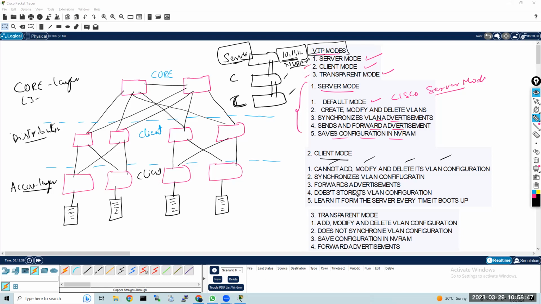Right. So forward advertisement. Okay, it does the forwarding. Suppose maybe you can connect one more switch here, and this will act as a client. It will just be distributing all the data. Yes, that's it. Nothing else. It doesn't store the VLAN configuration. Whatever things you configure, it will not store in the local switches. It will store in the main server switch. It learns from the server every time it boots. It totally depends upon your server switch. Whatever it says, the same thing it will be. It just follows the same.